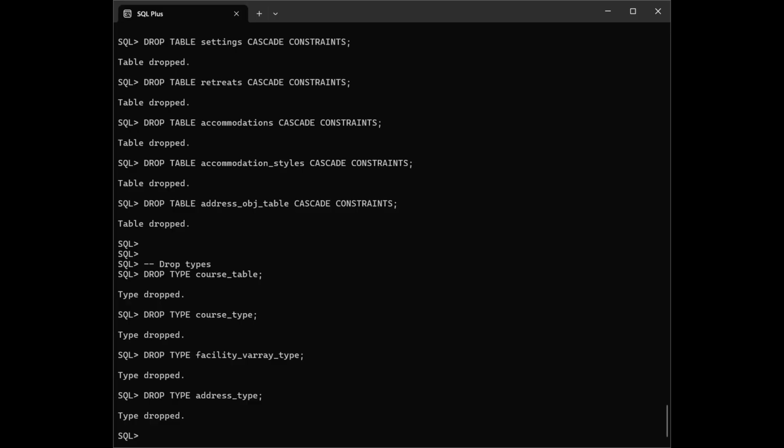In conclusion, our retreat management system successfully demonstrates Oracle SQL and PL/SQL concepts. The project includes database design, object types, arrays, nested tables, constraints, functions, procedures, queries, triggers, and testing. All group members contributed to different technical parts of the system. Thank you for watching our demonstration.